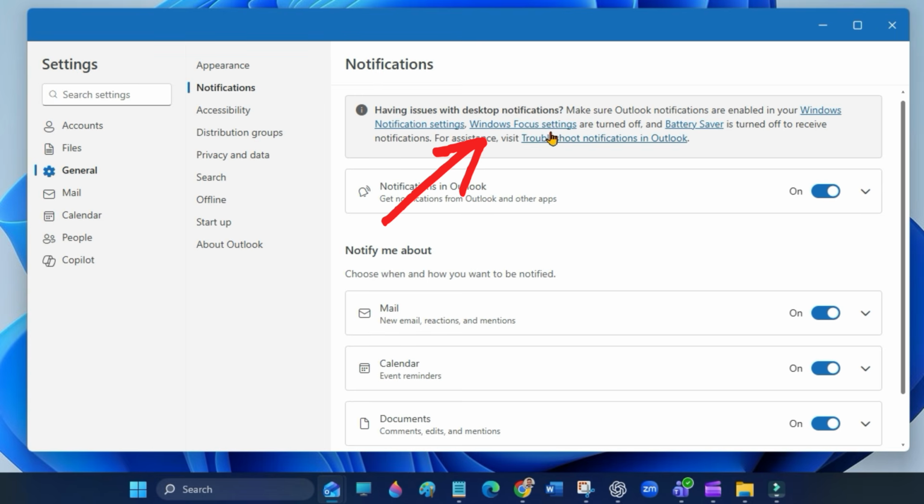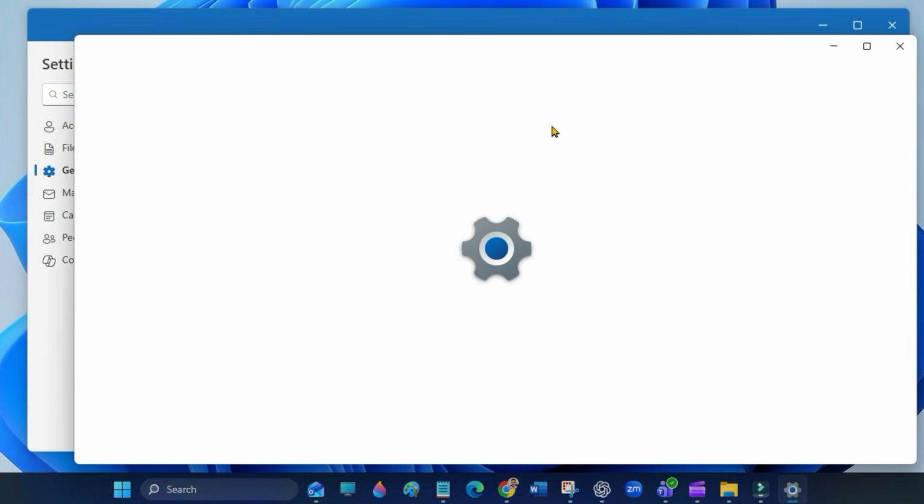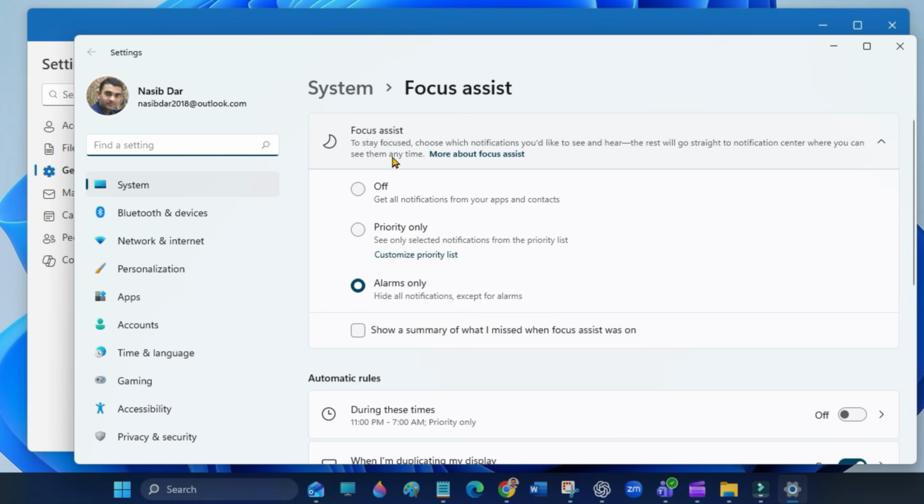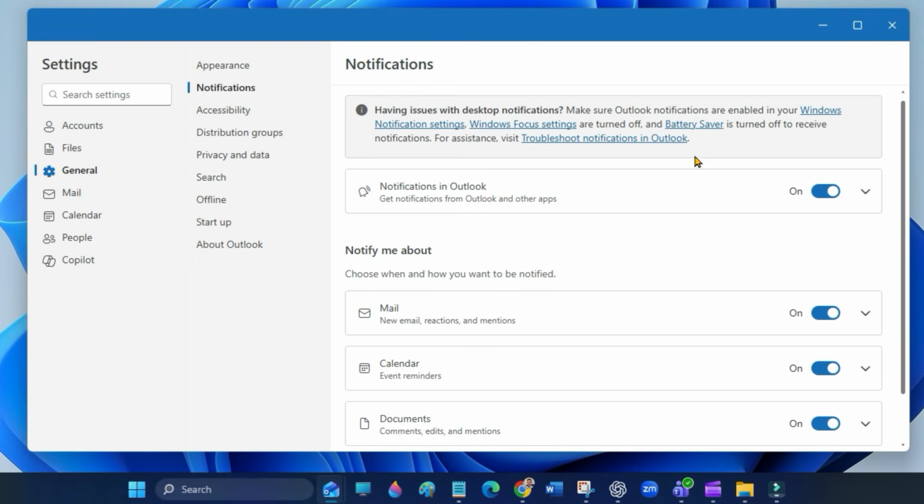Then click on Windows Focus settings. And make sure Focus Assistant is turned off. If set to priority only or alarms only, Outlook notification will not show. Then click on Battery Saver and make sure Battery Saver is turned off to receive notification.